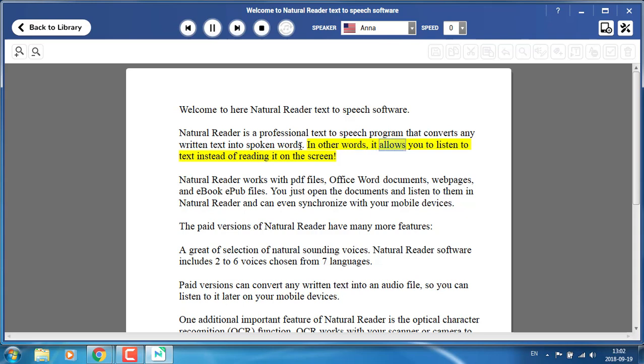In other words, it allows you to listen to text instead of reading it on the screen.